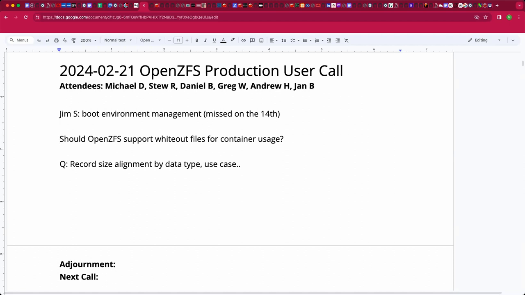A question, way hypothetical, from the jail zones call: should OpenZFS have some notion of whiteout files for containers? So it's a little flag that says, hey, pretend this isn't here. Just an open thought. If anyone has ideas, we can go with that.